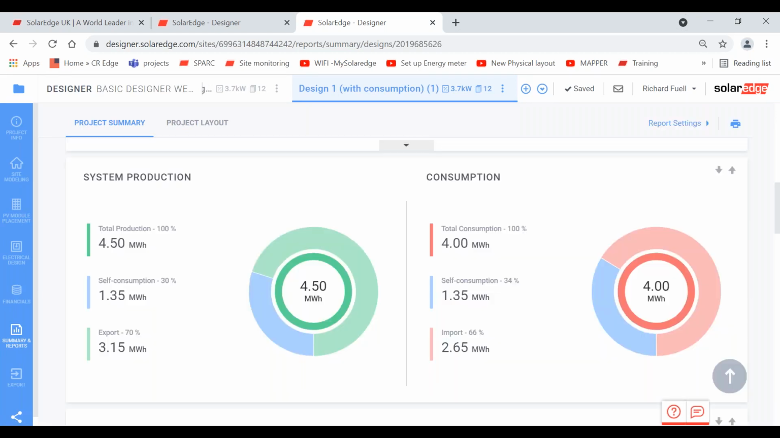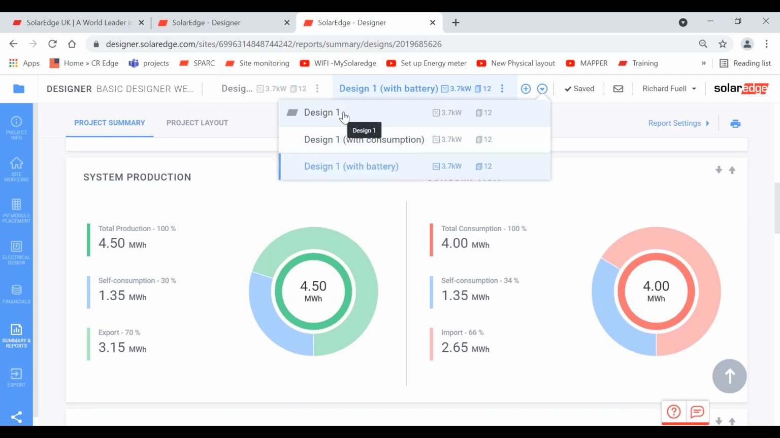And now what it's done is it's essentially just copied and duplicated that design that we've just done. But what I'm going to do with this one is I'm actually going to rename this one with battery. Press enter. So now I've actually got the original one here. Can't see it. So if I click on the drop down arrow, I've got the original one, I've got the one with the consumption, and I've got one here with battery as well.